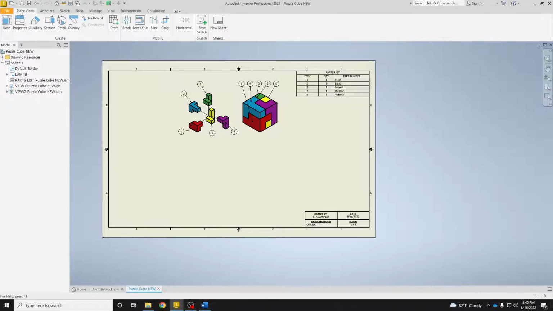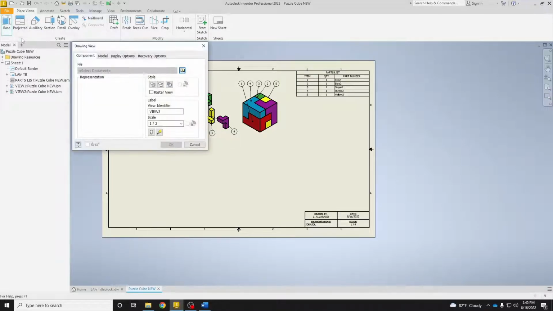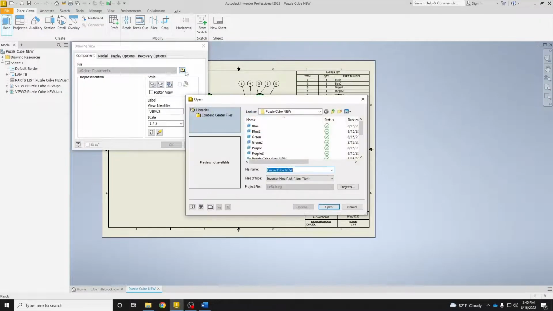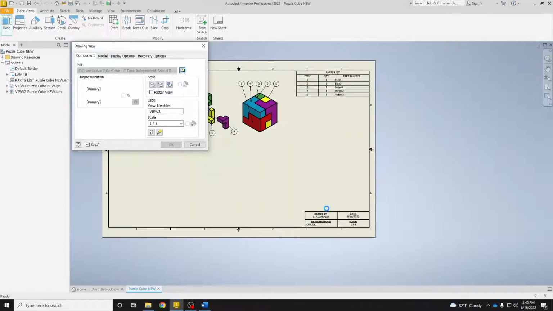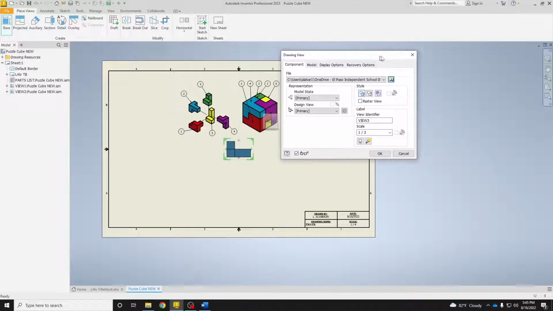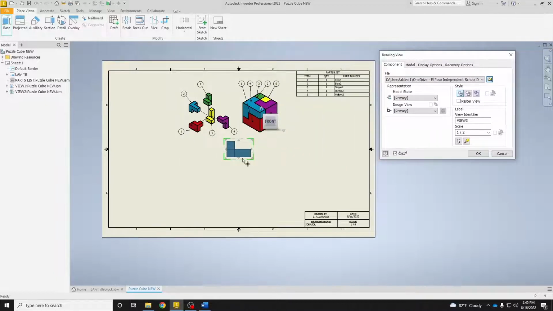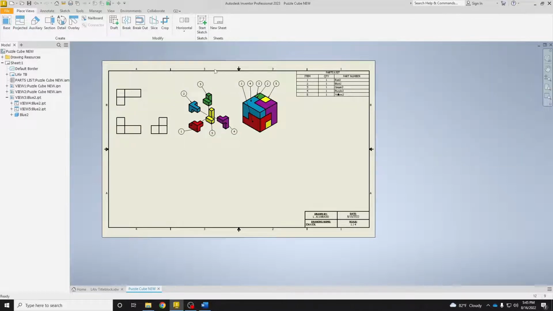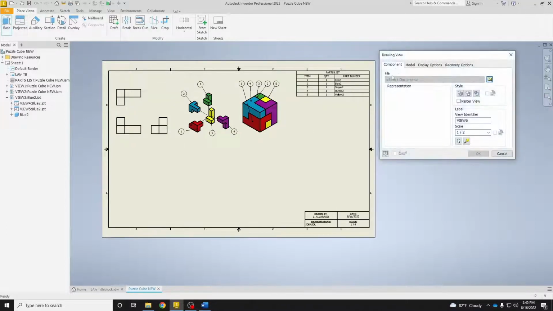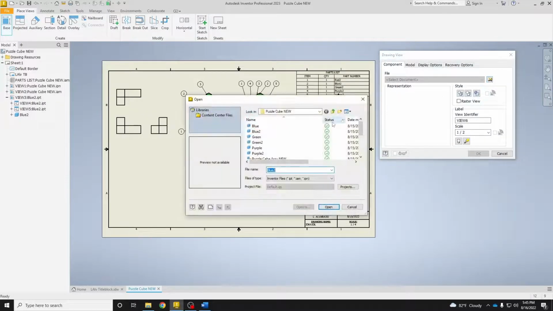So go back to place views, click on base, and then find your individual pieces. I'm going to go ahead and start with blue, and I'm going to move my dialog box out of the way, and I want blue to be right here. I'm going to put a front view, a top view, and a side view, and say OK. And then I'm just going to go ahead and repeat that same process for all of my other parts.